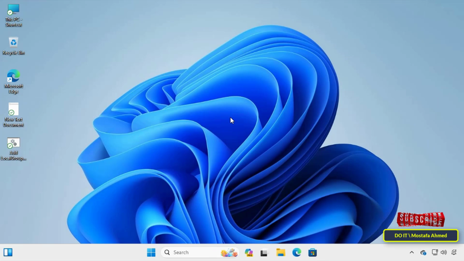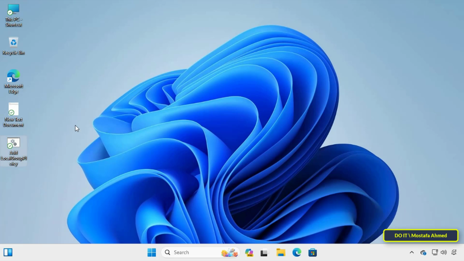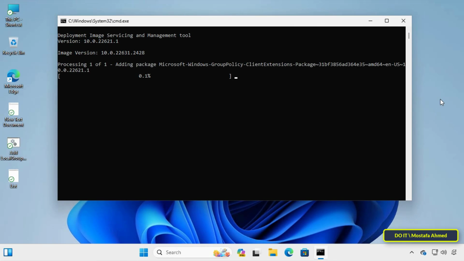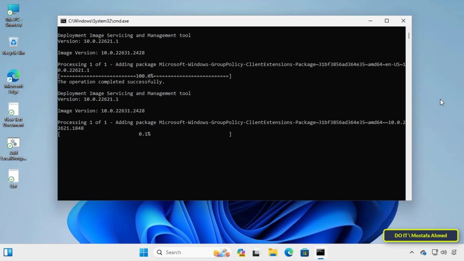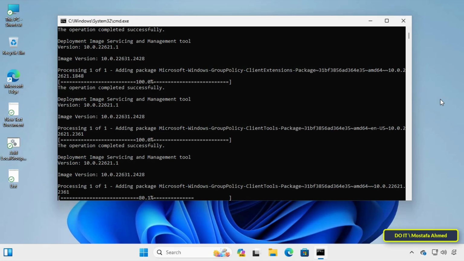You can close the text file now and run the batch file as administrator. Right-click on it and select Run as Administrator. Click Yes when prompted. A command prompt window will open and begin processing the required components. All you have to do now is wait for the process to complete. This may take a few minutes, depending on your system.